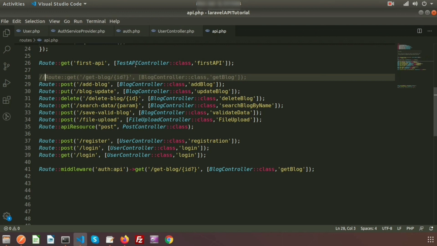So basically Laravel Passport is easy and you need to follow some steps to achieve this. Okay, so that's all about Laravel Passport.